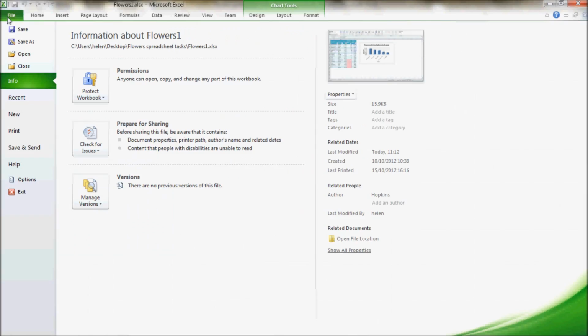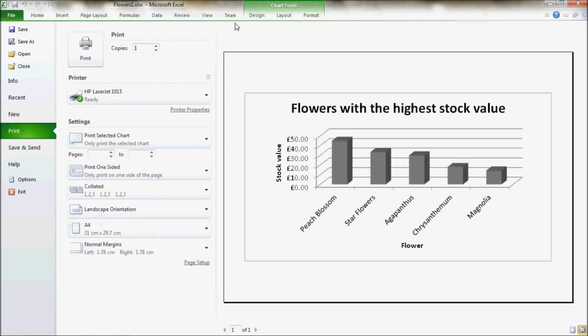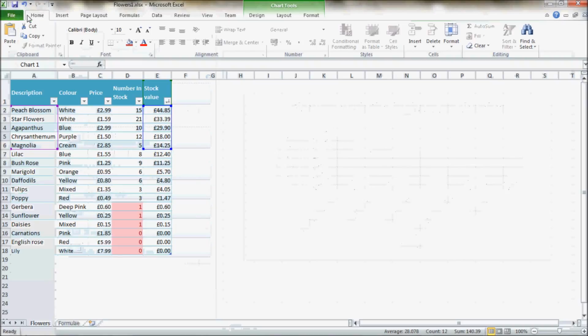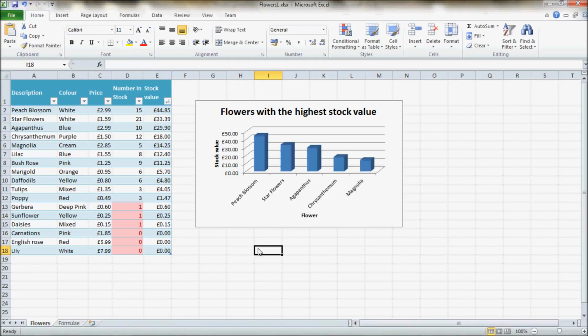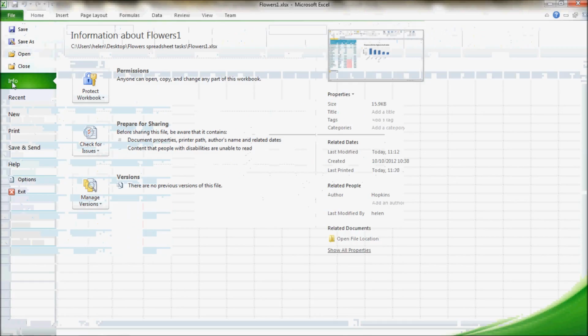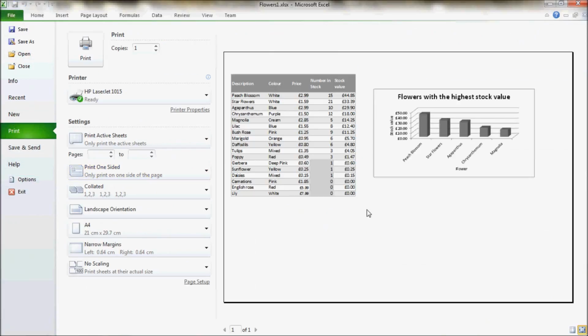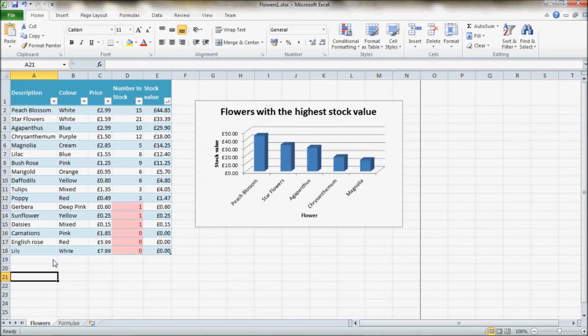Now, if I had to print that, I would do a print preview just to check that everything fits. I've done the mistake that candidates always do. I had the chart selected before I hit print preview. I'll deselect the chart and just click any old cell and try that again. So it would fit on a page if you did it landscape like that. So that's fine. And there's my chart complete.